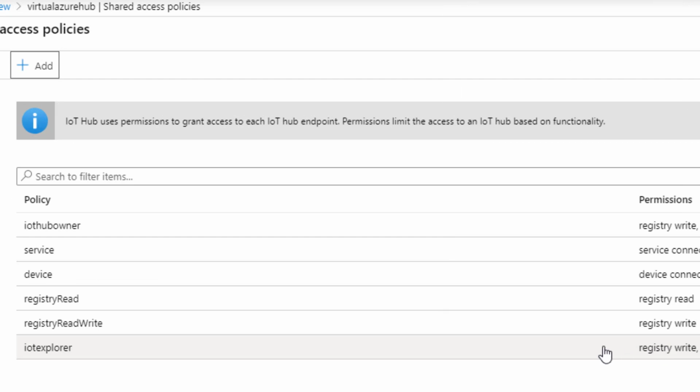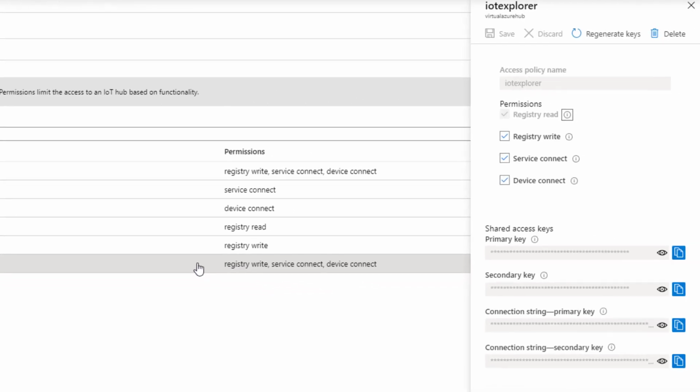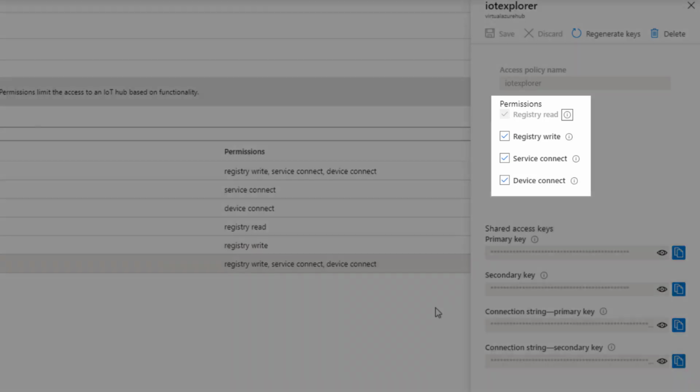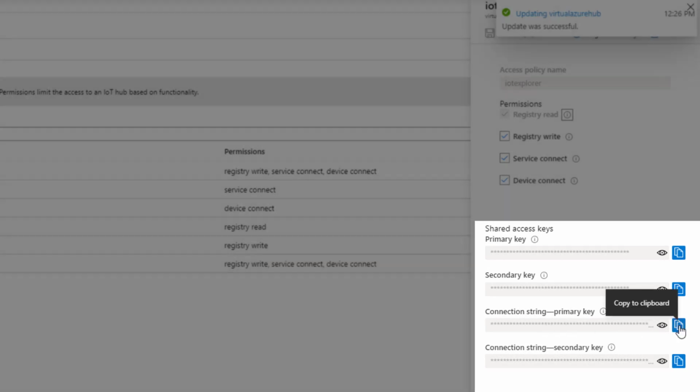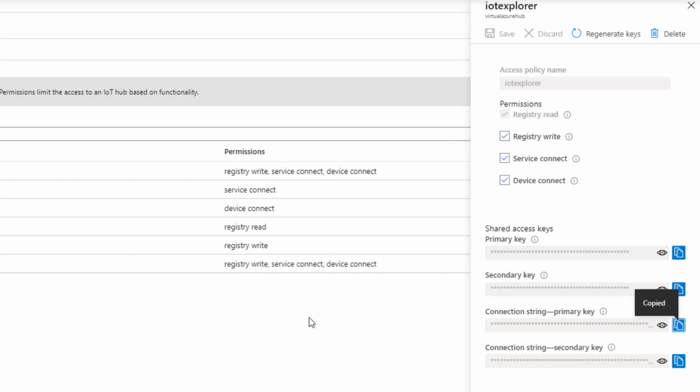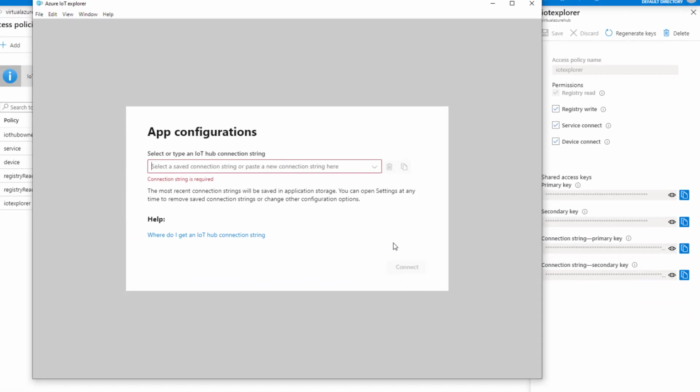And that's created our shared access policy for the IoT Explorer. Clicking on that will pop out a blade with information about our IoT Explorer shared access policy, including its permissions, but also primary key, secondary key, and connection strings. I'm interested in the primary key here, so I can hit the blue Copy to Clipboard button, and then we can return to our IoT Explorer, and we can paste that in here.